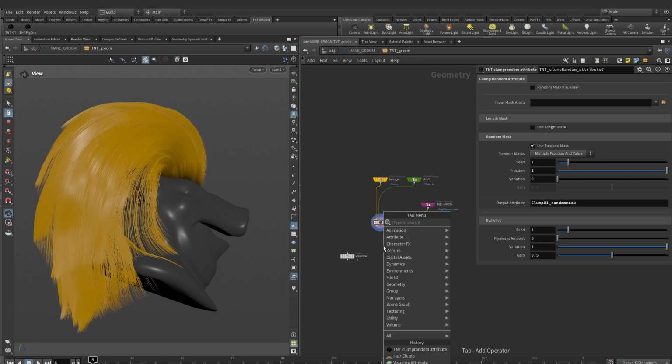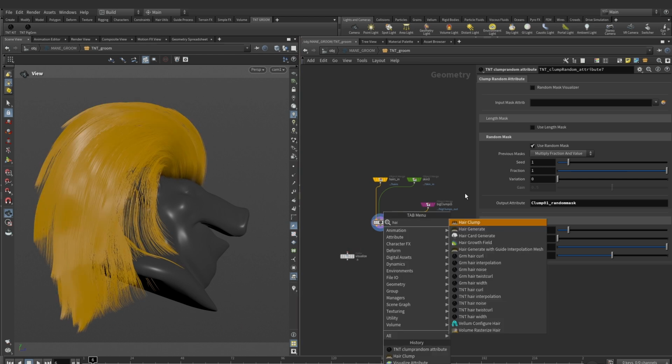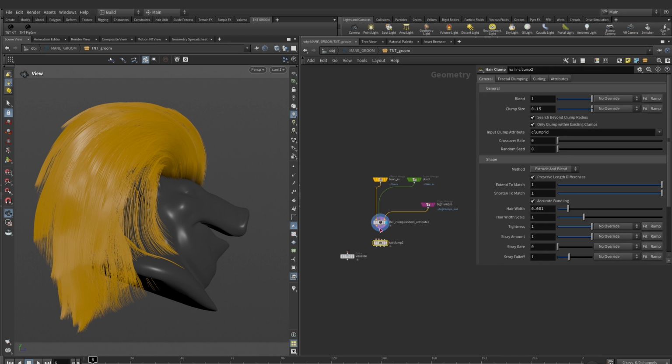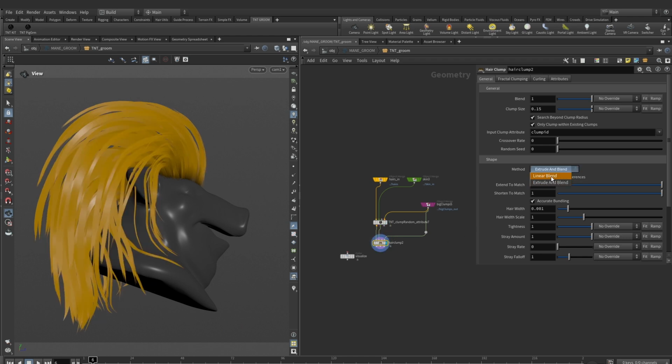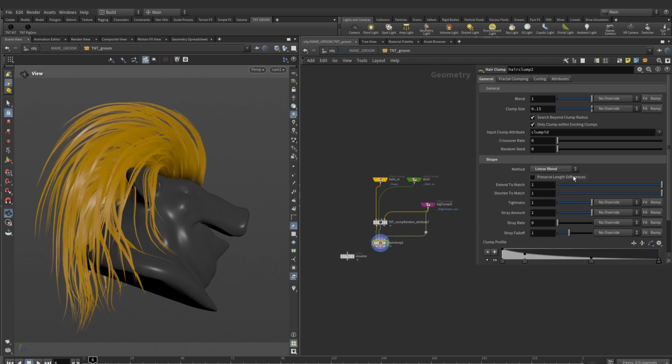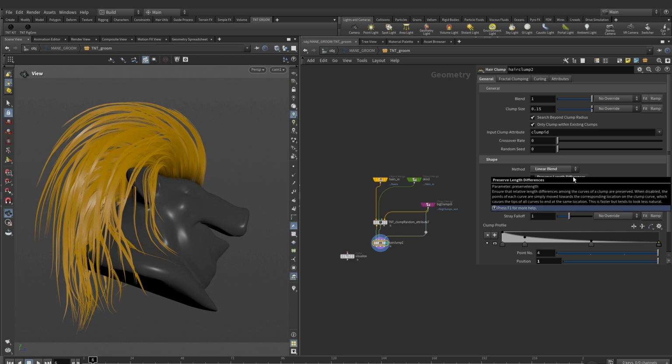Now, let's try adding the hair clump node and using this output attribute. Connect all the necessary inputs. Use the Always Linear Blend clump method and turn off Preserve Length Difference to get accurate clumps.